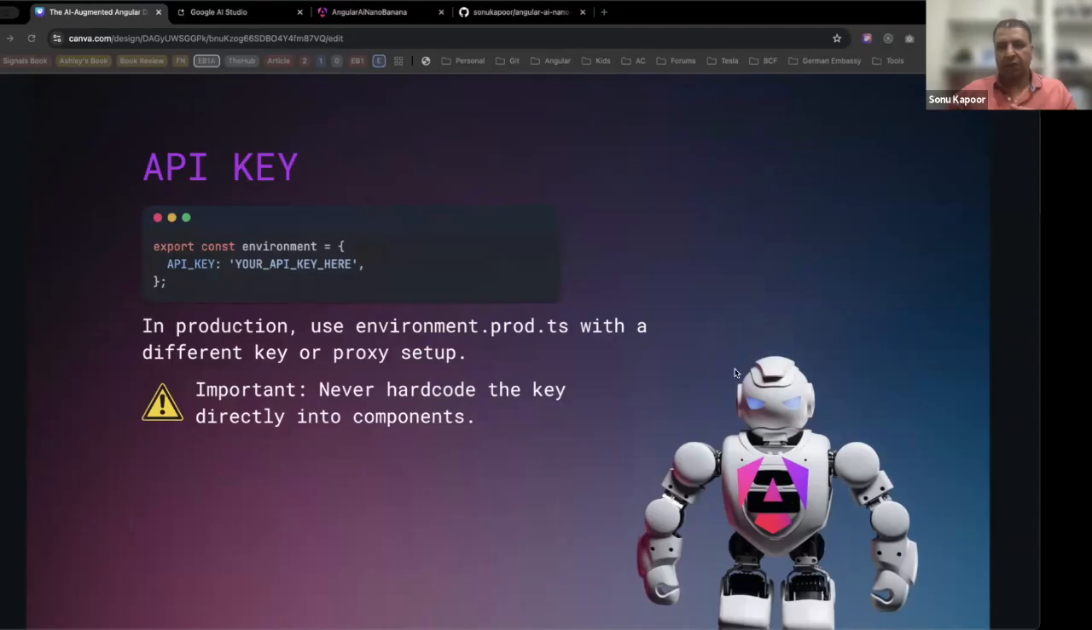Now, in production, you would use something like environment.prod.ts with a different key, right? But it's important to actually never hard code the key directly into your code. So always reference it from a proxy or environment variable or something that is given to your application, maybe at runtime or build time.